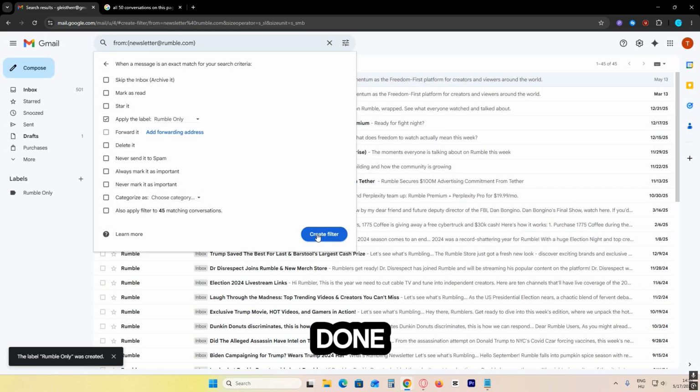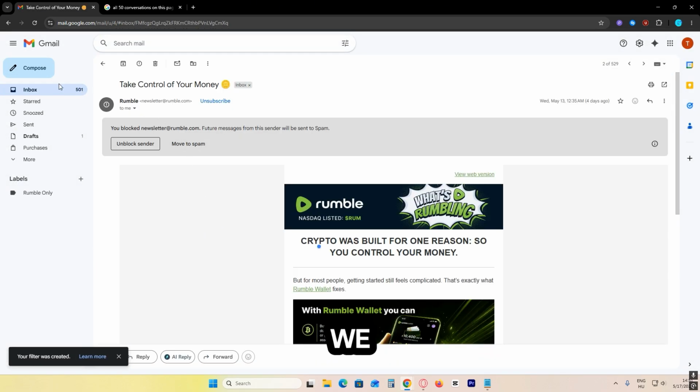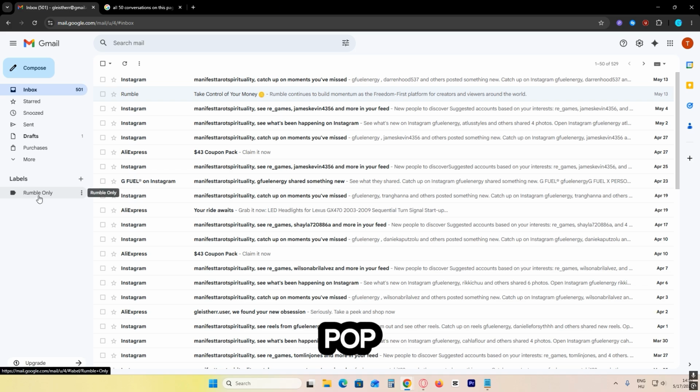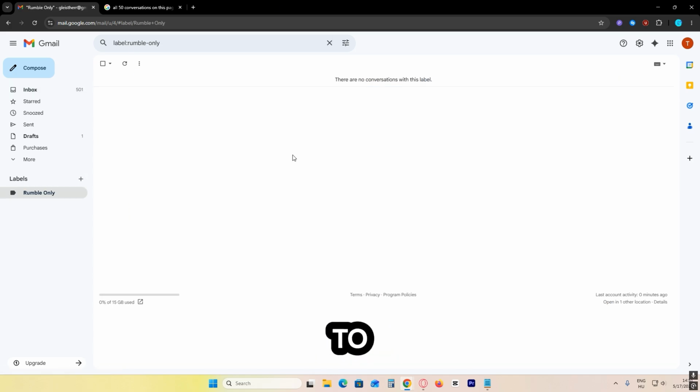And now once we are done, just click on create filter, and if we go back, we'll see a new folder pop up, Rumble only. And now every single time a new Rumble email appears right here, it will go to this folder.